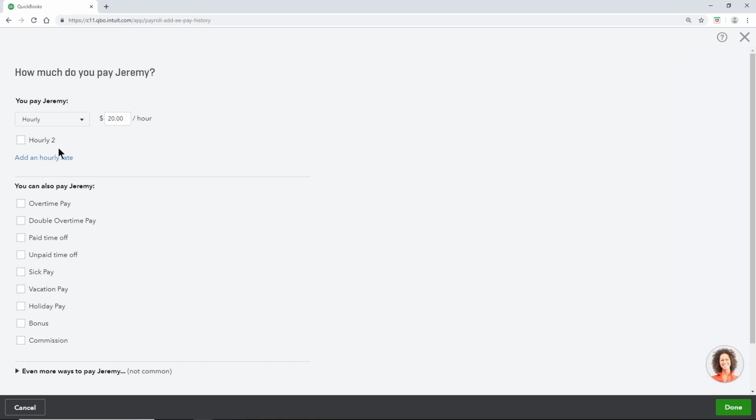I could add another hourly rate here as well. Maybe he gets paid a different hourly rate depending on the work that he does. Maybe he gets $22 an hour for doing gardening work versus $20 an hour for doing pest control. This is where you can set up another hourly rate if we needed to. There are other pay options here as well. So we have overtime pay. Let's say he gets overtime pay, so we'll check that off. Then there are these other options, double overtime. I'm going to skip over these for right now.